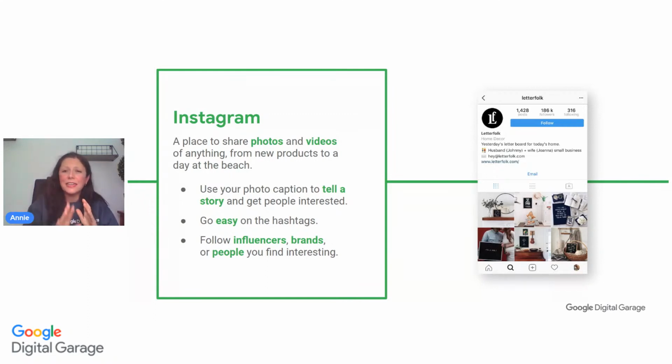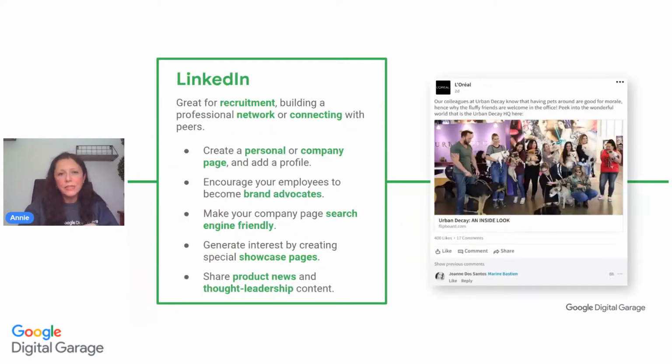But keep a consistent image. As we can see here, Letterfolk has created one voice, one look. All the visuals can be seen as being related to each other. We'll know who Letterfolk is every time it comes up. And that's the kind of high quality, consistent colorings you want to evoke as well.